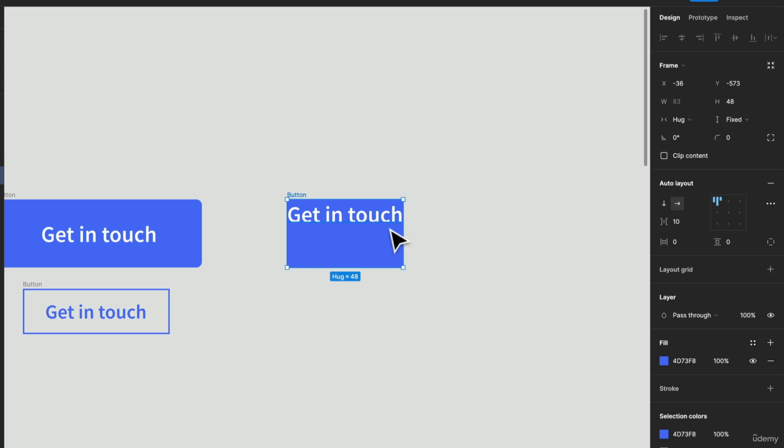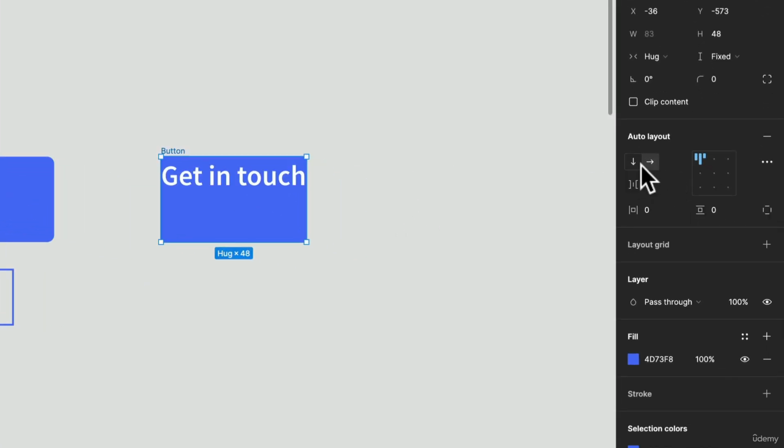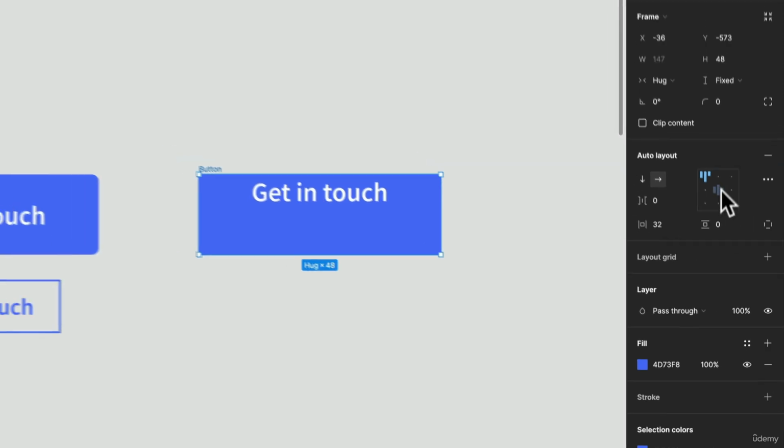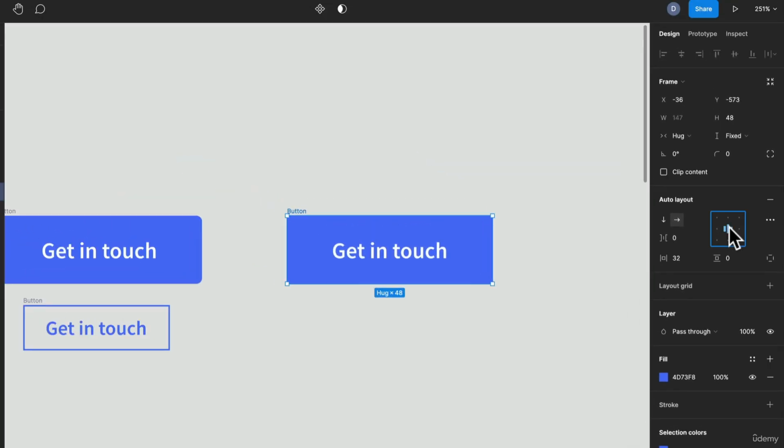Then I'm going to start building it with auto layout. So we have that selected. The direction doesn't matter here. Neither does the spacing between the items, because we don't have an icon in there. Here we can start to set the horizontal padding, and I'm just going to select something like 32. I'm going to make sure that this is aligned in the middle. That's really nice.